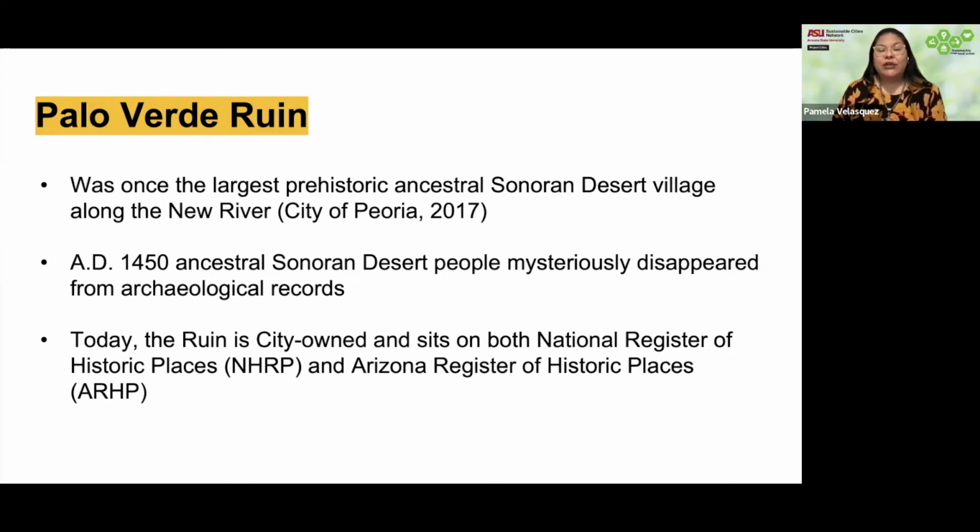Around AD 1450, the ancestral Sonoran Desert people mysteriously disappeared from archaeological records. Today, the Palo Verde ruin is city-owned and sits on both the National Register of Historic Places and the Arizona Register of Historic Places.